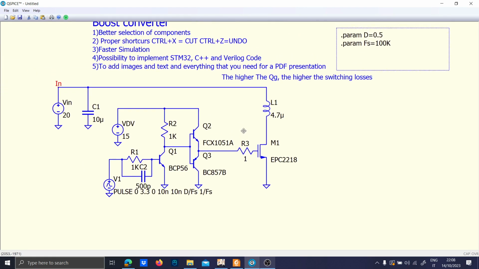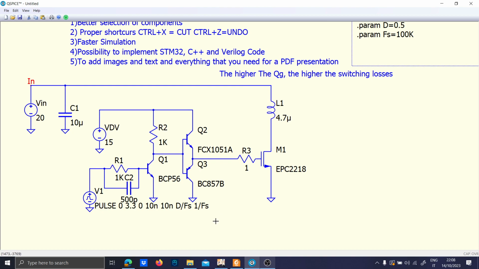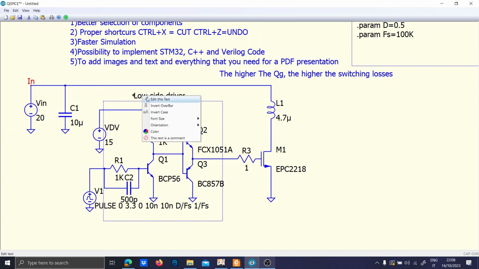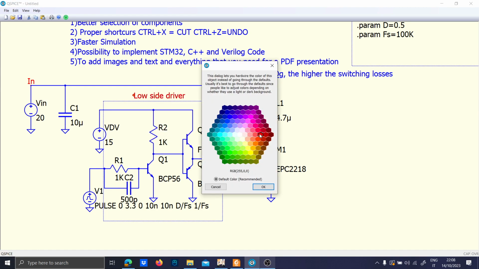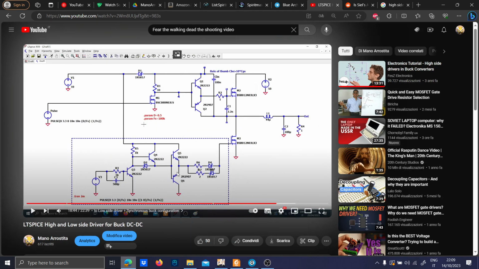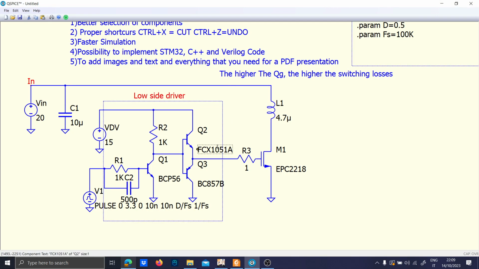So now let's connect the diode. So this will be my control B. This will be my low side driver. I hope that it does work, because I'm sure that on LTSpice this works. As you can see in the video here, it works. So if it doesn't, I think that the problem is connected with QSpice and not mine.